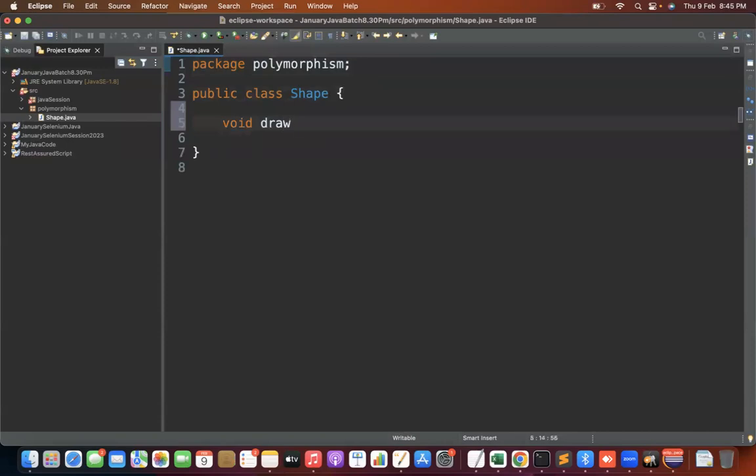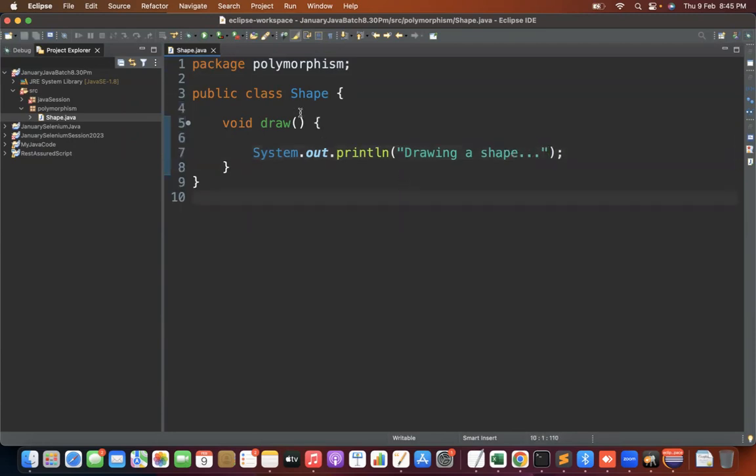I can create one method, draw. Let me write System.out.println and write "Drawing a shape". This is a simple statement. I have created one class called Shape and one method called draw, in which I am going to draw some shape, maybe a circle or a rectangle or square, whatever it might be. Simply I have written one method, void draw. There is no variable; only one method is available for easy understanding.